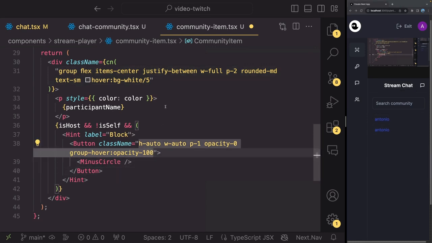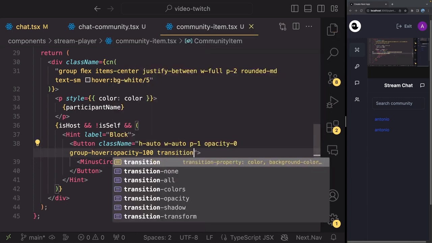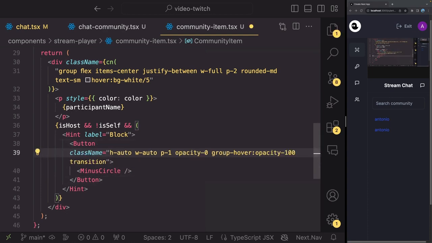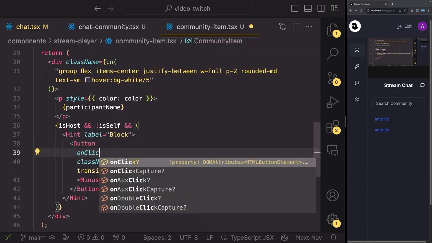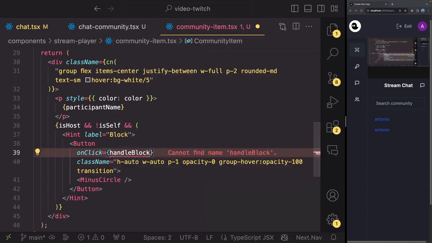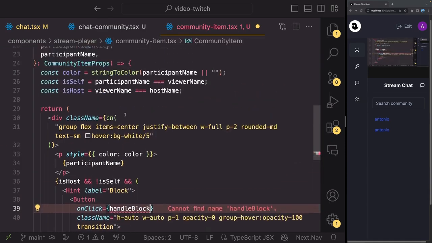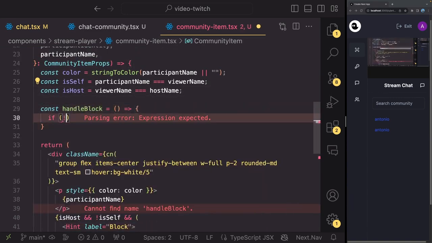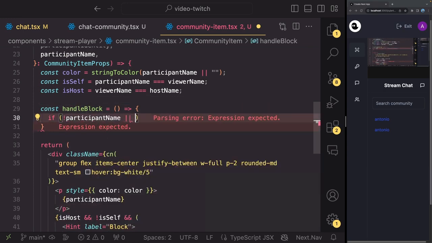So let's go ahead and continue with this. And also let's give it a transition like that. Great. And now, besides the class name, this button will also have onClick to be onBlock, will be handleBlock, which we don't yet have. So let's go ahead and quickly create it here. So const handleBlock. If there is no participant name, if we are self, if we are not a host, in any of those cases, return.